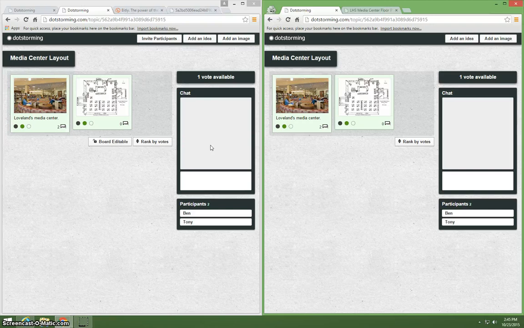So in a nutshell, that's how you use Dotstorming. A lot of potential for brainstorming, consensus building, but I could see it used for all sorts of things. Math teachers could post a problem, students could do the problem on paper, do a quick screen capture of their solution with their webcam, post that here, and then other students could vote to see who's got the best solution, and then they could comment on other people's solutions. So the sky's the limit, really. Your imagination is the only limit.